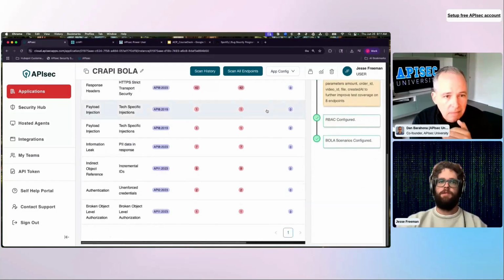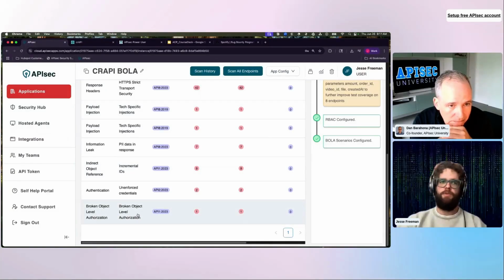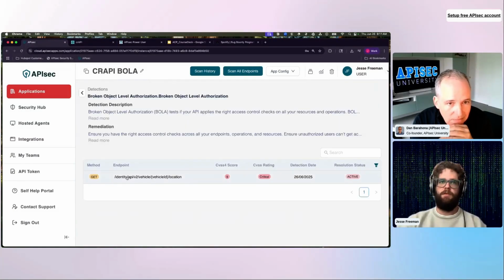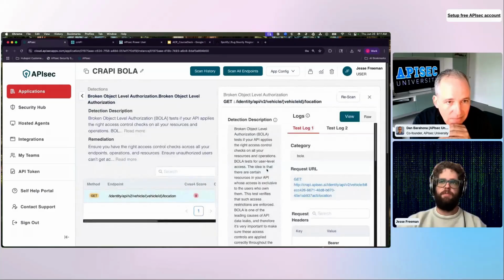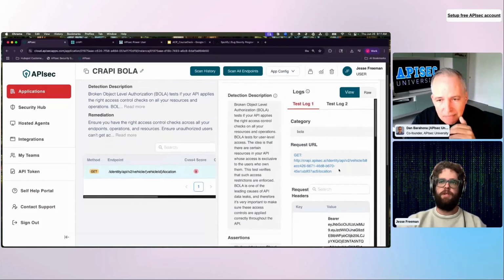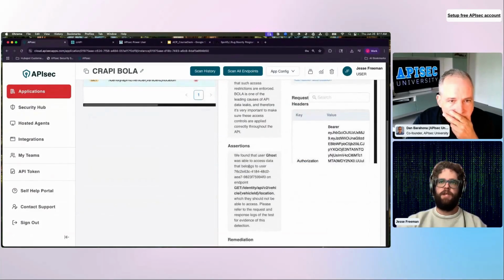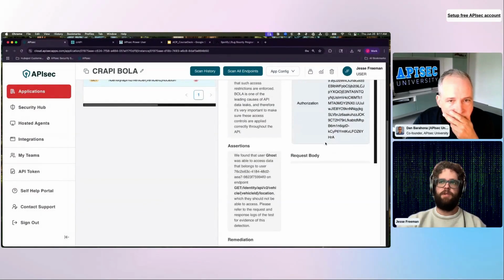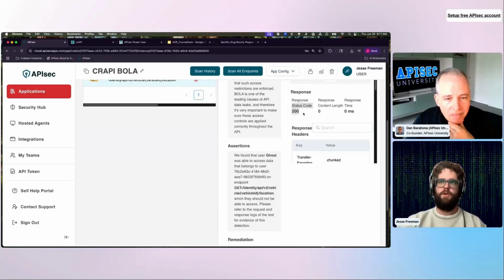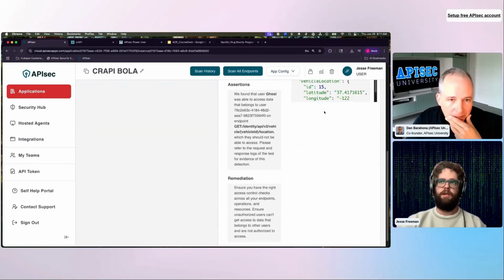Right. So we ran that scan, and look what we have here in our threat categories now. Broken object level authorization shows the endpoint that we just set up, right? And if we click here, we can actually see, hey, Ghost had access to this, and you said that he wasn't supposed to. He got a 200. That's wild. It returned the data, right?